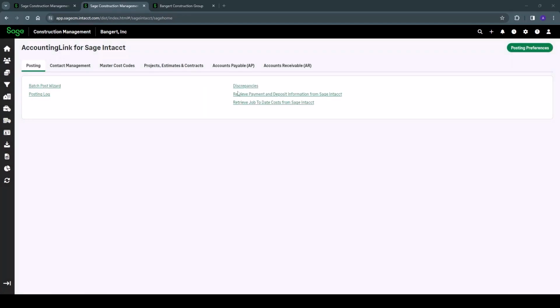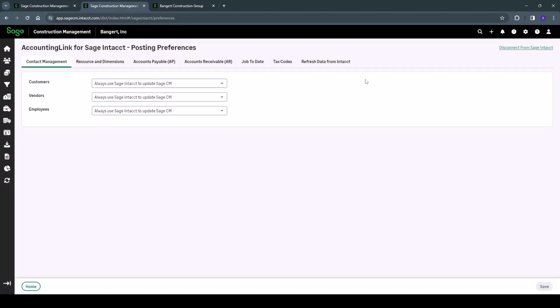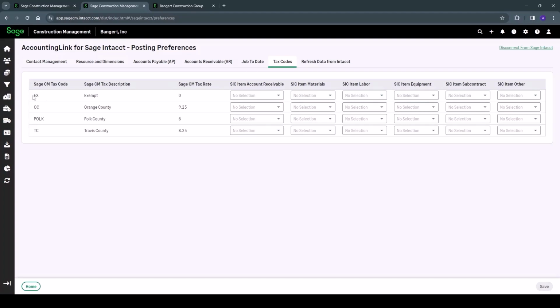Next, we're going to review mapping of the tax schedules between Sage Construction Management and Sage Intacct. We know that tax schedules and calculation of taxes in Sage Intacct is tied to the item. So here on the Tax tab, under Posting Preferences and Accounting Link, we're going to have ability to map tax codes created in Sage Construction Management to different items in Sage Intacct, which are in return linked back to task schedules.